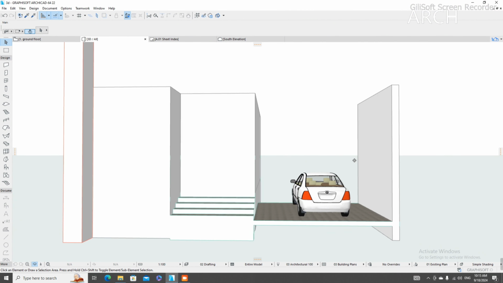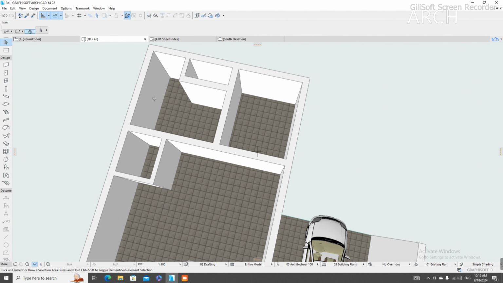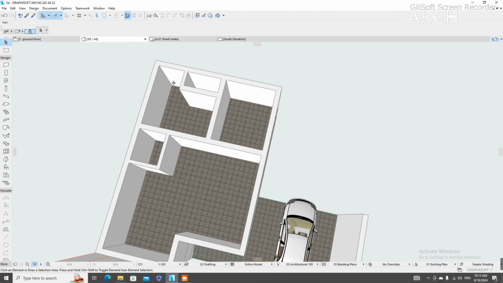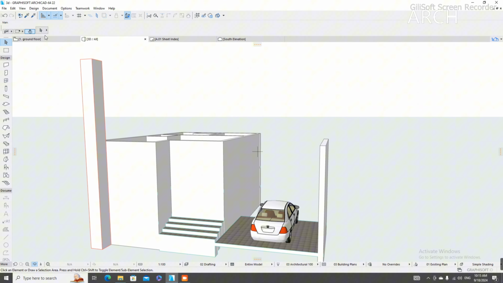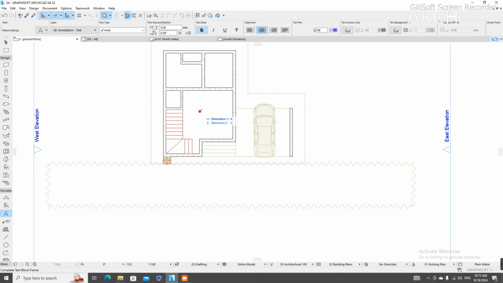Perfect. You can see, guys, that it's been elevated right now. This is the main lodge, this is the dining kitchen, then this is the balcony, and this is the visitor's toilet, which is very necessary. So now let's go back to our ground floor and let's tag these stuffs. Let's label this. So I'll come down here.